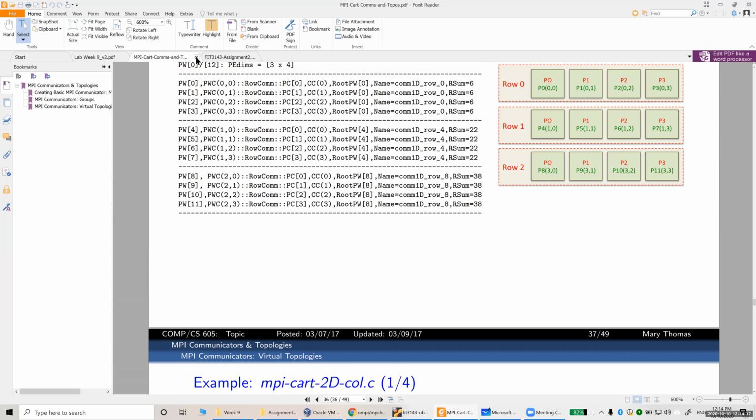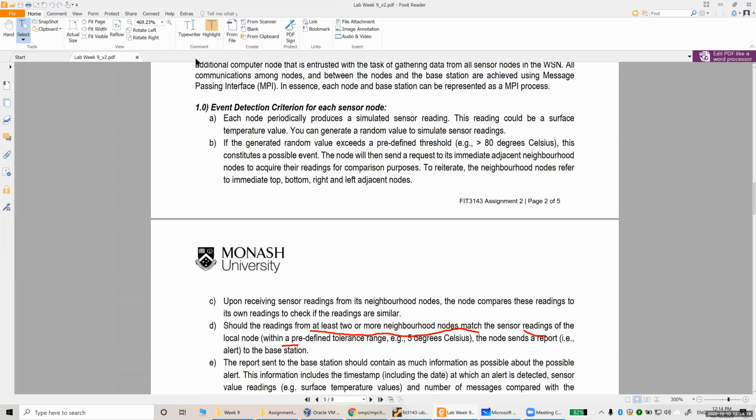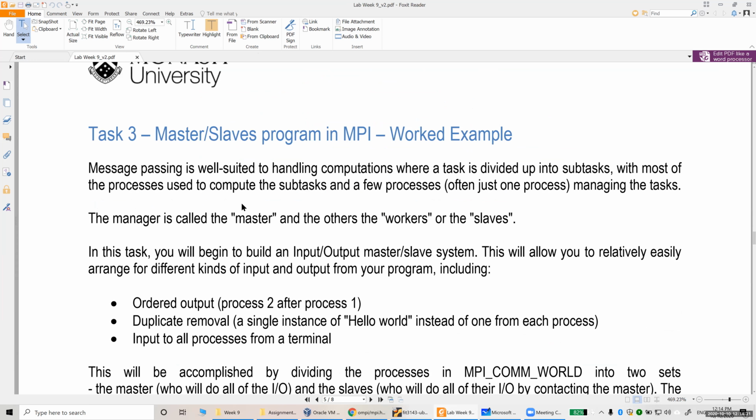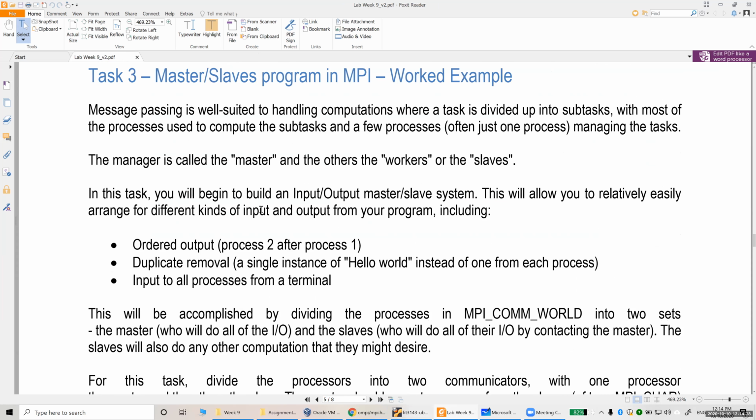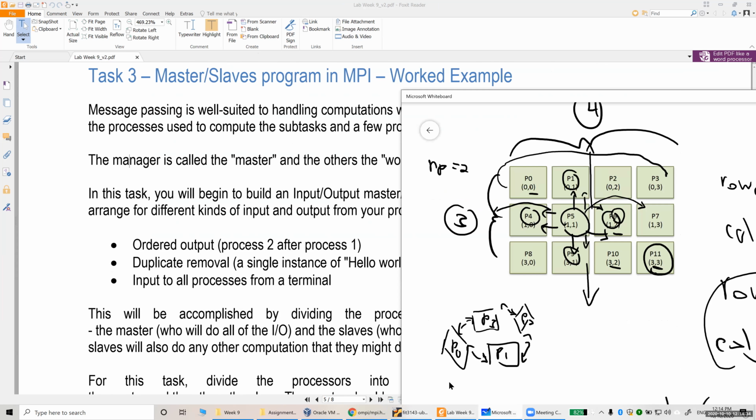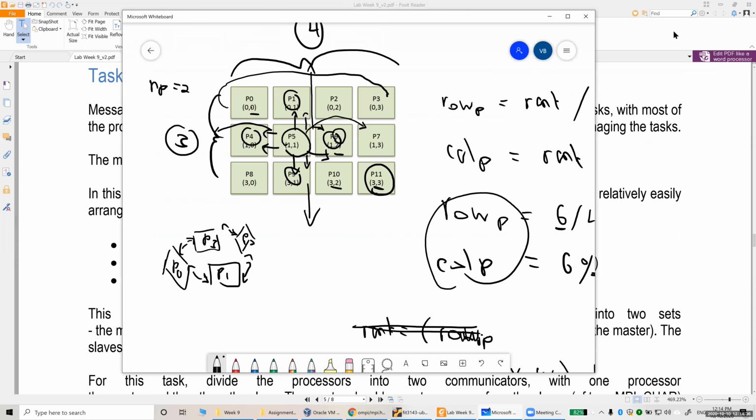Okay, so I'm going to close this file now. I'm going to close assignment 2. I'm now going to focus only on task 3. Task 3 is based on a master-slave operation. So what is master-slave? In MPI, you can split a communicator.